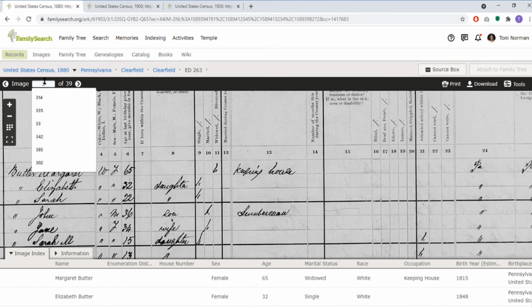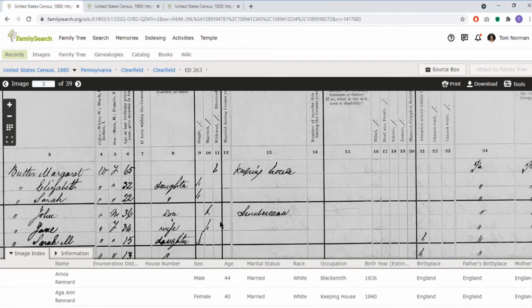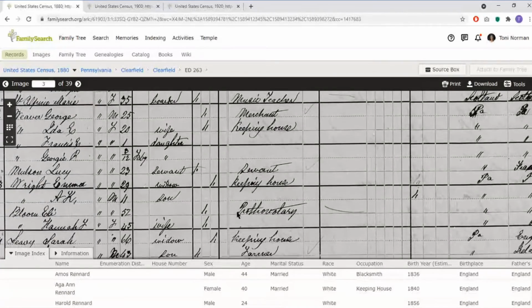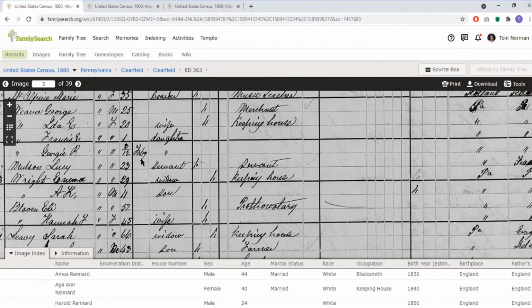Then I want to go to page 3, and I believe there was another one on this page. Here it is. February. She's 3/12. So this would be February of 1880. So that's how you can find a specific birth. If you happen to have somebody that was born during that census year or the few months before the census year, you can find the month that they were born.